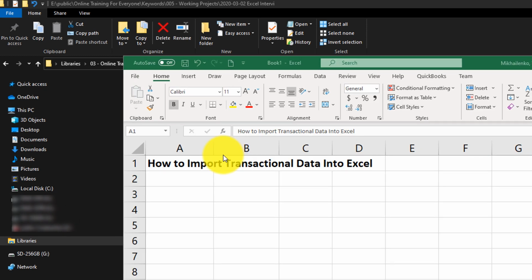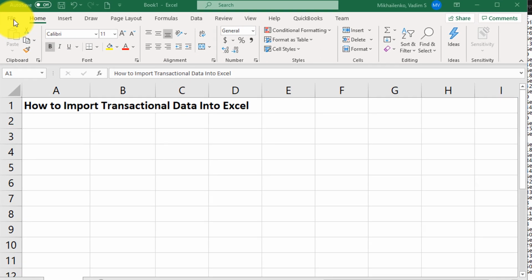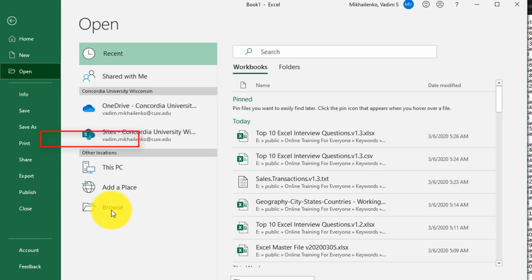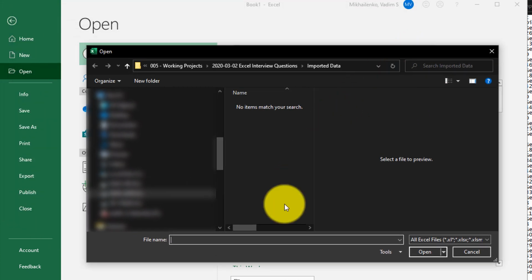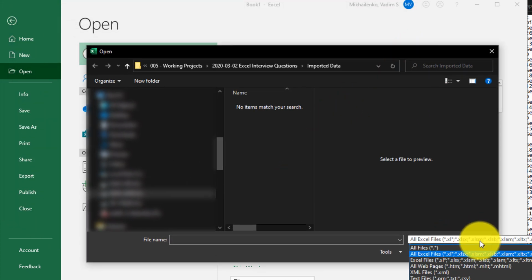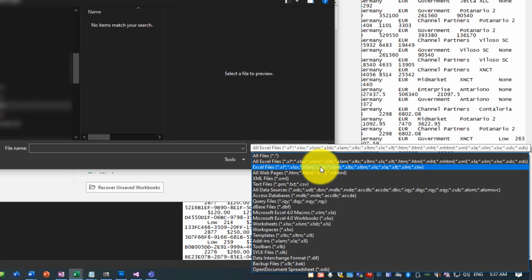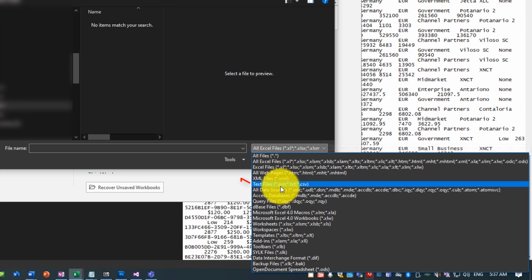separated values. To actually import transactional data into Excel, you need to click on the file and then click Open and click Browse to better understand where your files are located. And then you need to pick the right type of file. Here you can pick all files, or you can pick specifically text files.